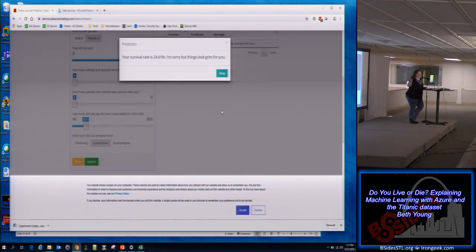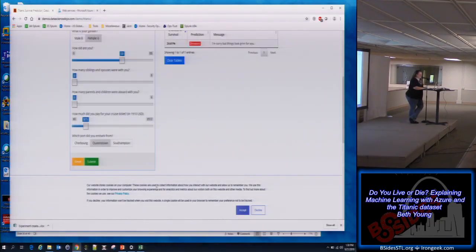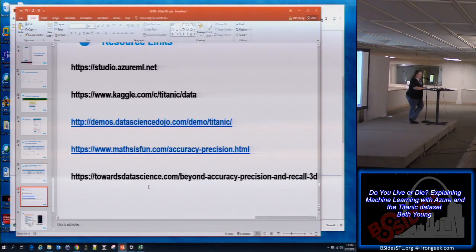Now, we're going to get a different answer than what I did because they use different features. This one says I have a 24% chance of surviving, where on the one that I did, I had 93, 94%. So just different features. They picked probably a different classification than what I did. So that's where you can get different answers. So you can play with that one. Again, that link is out here on the slides also.